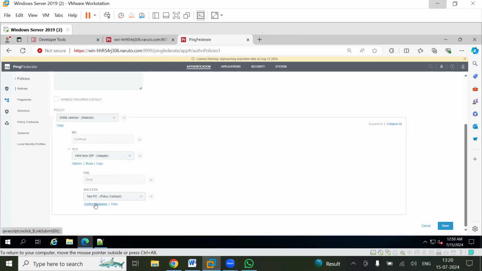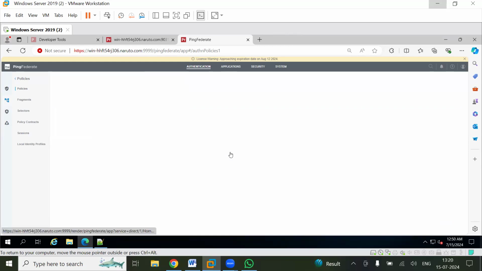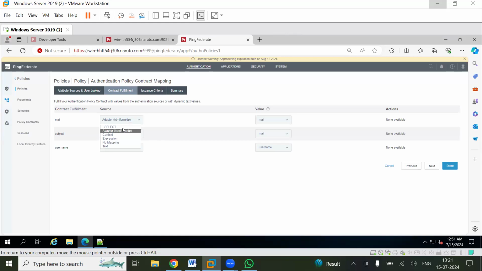Now, the job of this policy contract is to fetch me these values. Where is this value coming from? If you see the mapping, it is coming from the HTML form adapter. So once the user is authenticated, I take the values from the adapter and map them to the required attributes that I need. Here I'm taking it from the adapter, but this adapter at the backend is connected to a PCV, and that PCV is connected to a data store. Are you getting the chain?